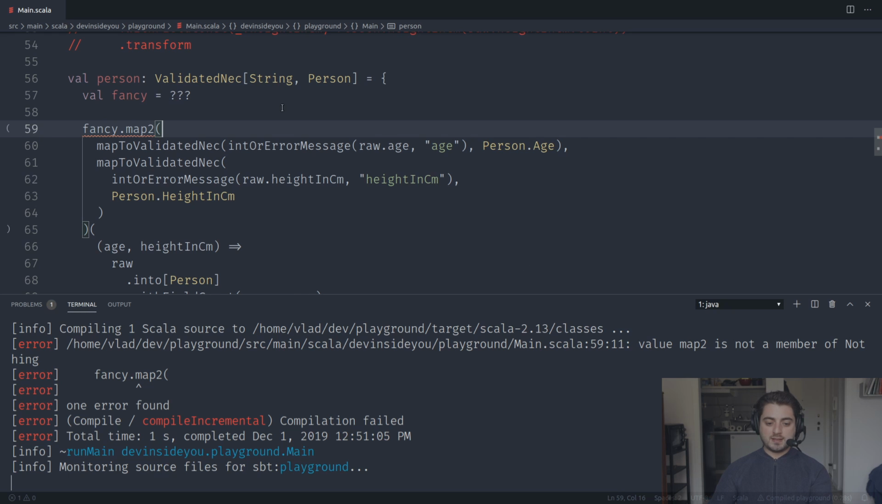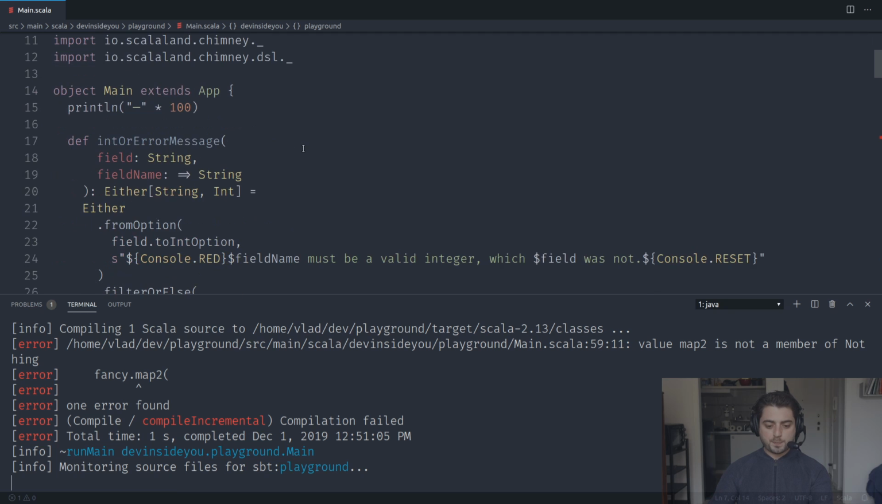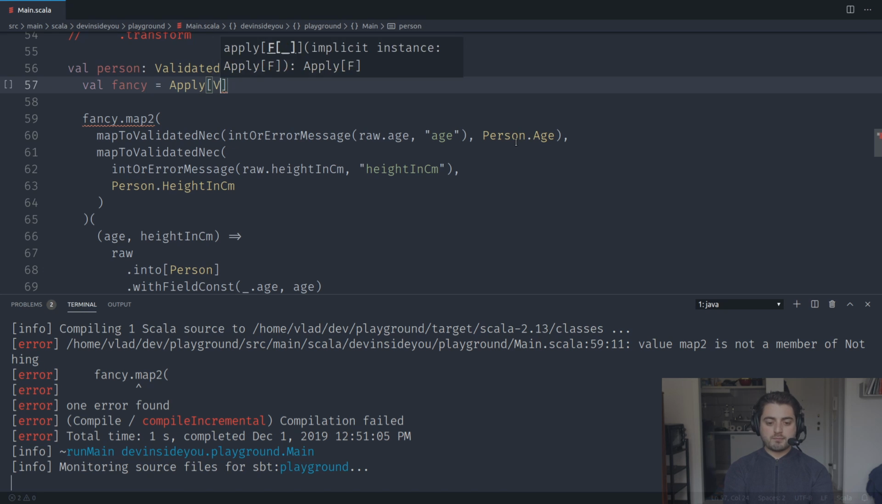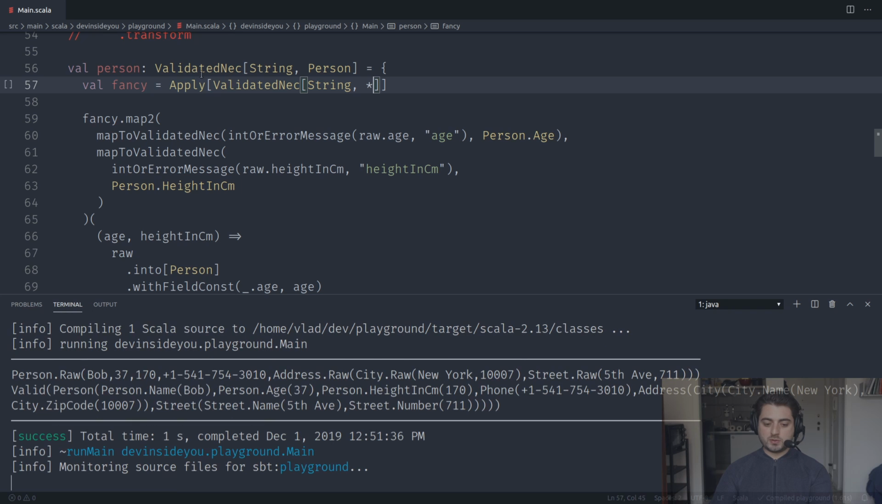This fancy thing comes from cats, and it's called apply. So this is why we need this import. As already mentioned, I'm not going to explain apply. All we need to do over here is say apply validated nag with a string and something else. If I have it like this, I believe it already should compile and it already should work. But essentially, this is the kind projector plugin.